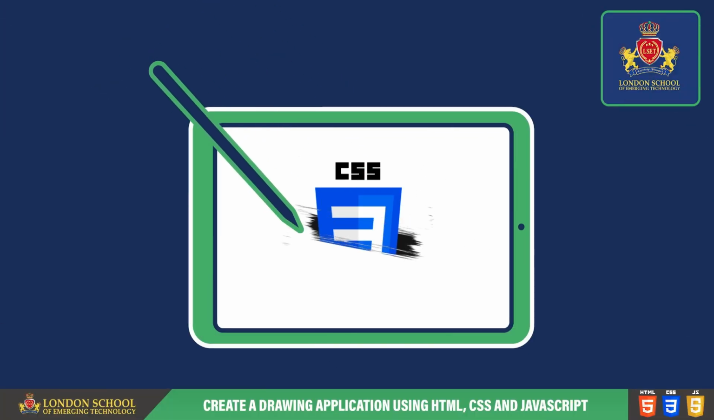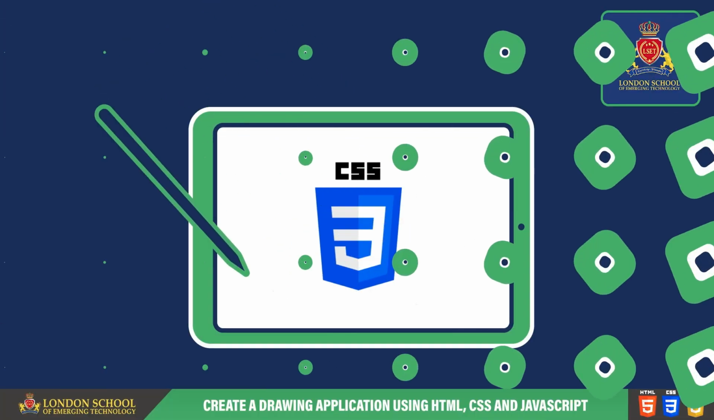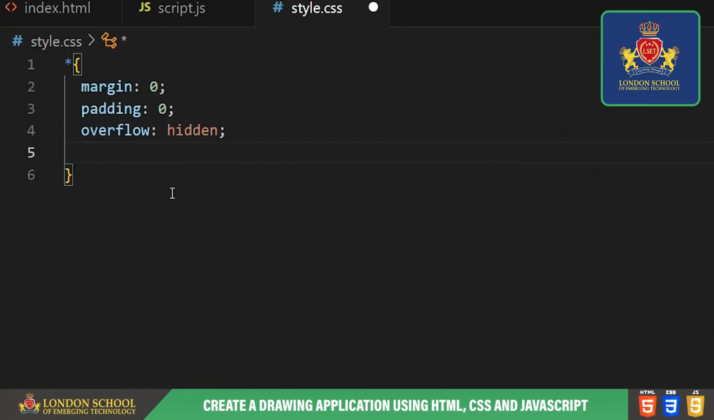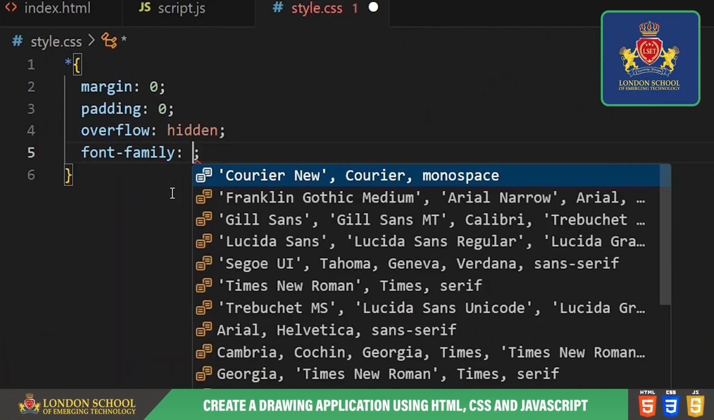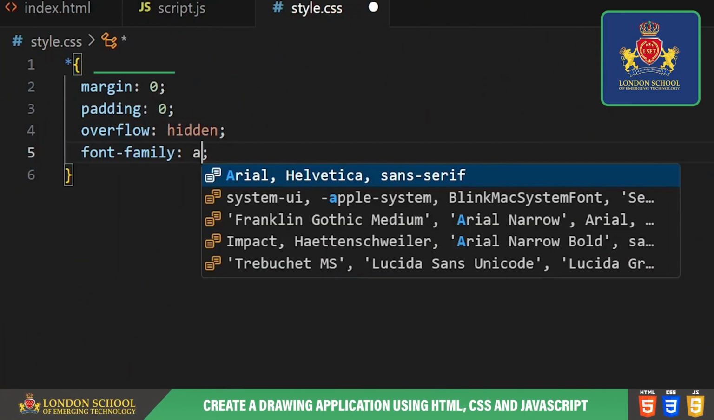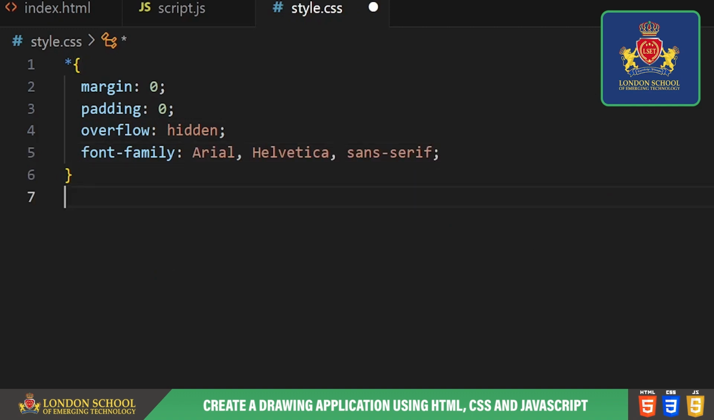Now let's move on to the CSS part, where we'll design our drawing app. Here, we're targeting all elements using the wildcard selector. We're setting the margin and padding to 0 to ensure there's no extra spacing around elements. Additionally, we're hiding any overflow content. We're also specifying the font family to be Arial, Helvetica, or a generic sans-serif font.